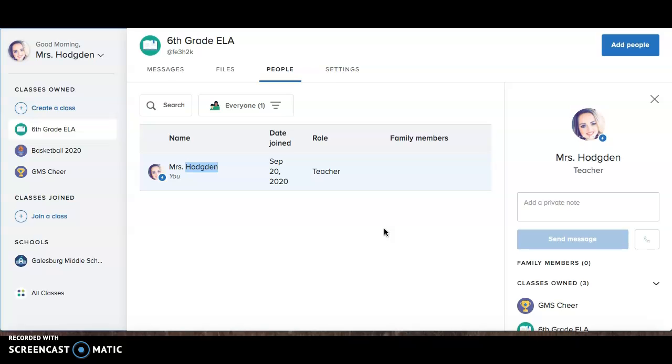And what's even better is that they don't have access to your personal phone number when you do this. Okay, so I'm still sending text messages without having to give out my personal phone number to the parents. So this is really a great way to do that.